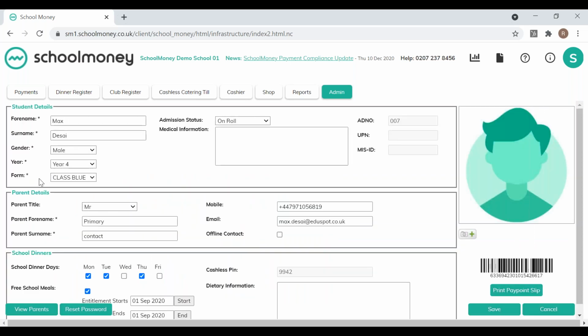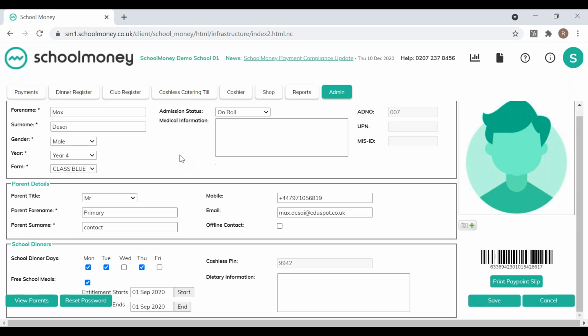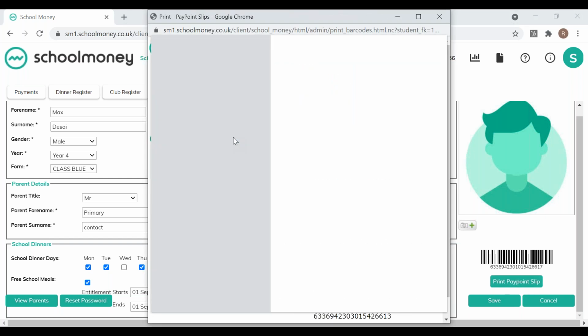By clicking into Max's account, we can see all the information that we've pulled across from your MIS. As you can see within the system, we can include things like medical information and dietary requirements. The bottom left-hand corner of the screen will show any dinner patterns and also if this pupil is a free school meal pupil.